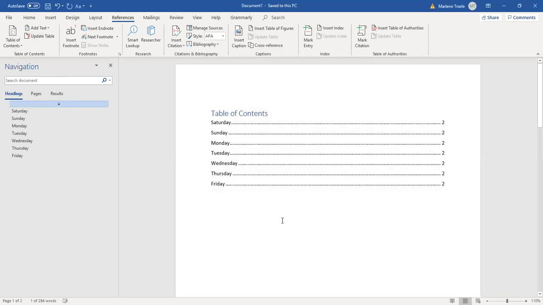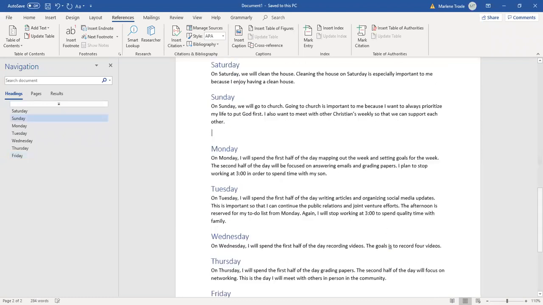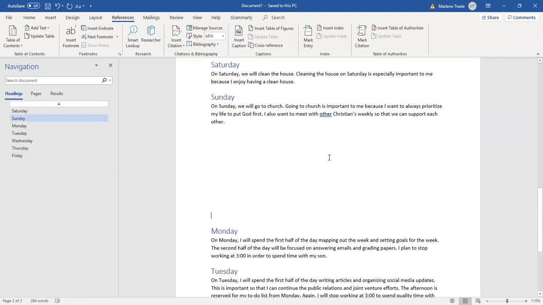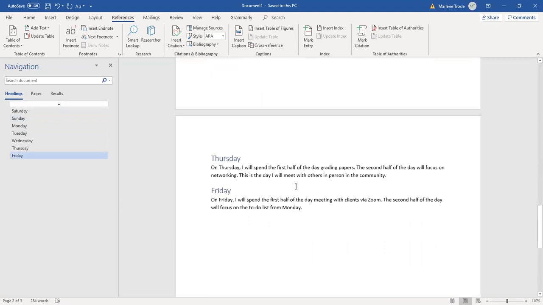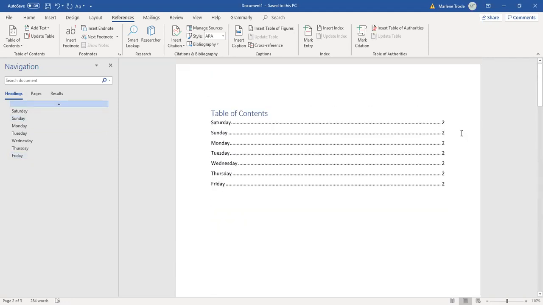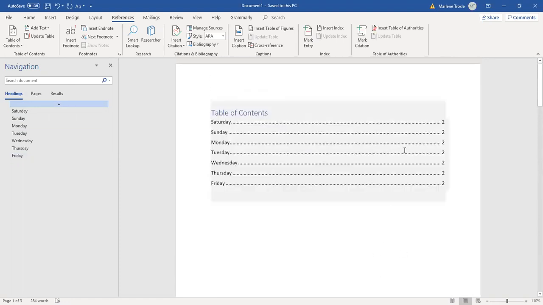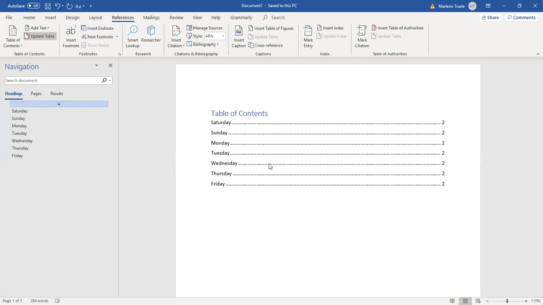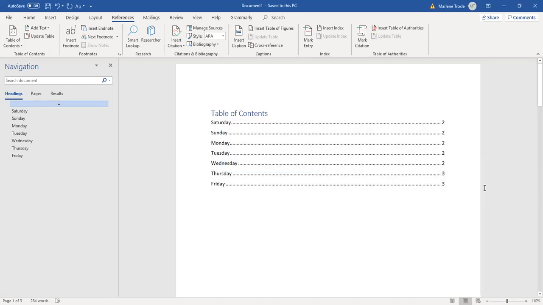Now, as you type, this will automatically update the page numbers for you. So let me just put in some extra space here. Push this down. Now we have Thursday and Friday on page 2. And notice everything still here says page 2. Actually page 3, because I have the table of contents on page 1. So we want to update the table. Now you could just update page numbers. I always hit update entire table, and then you saw that this here changed.